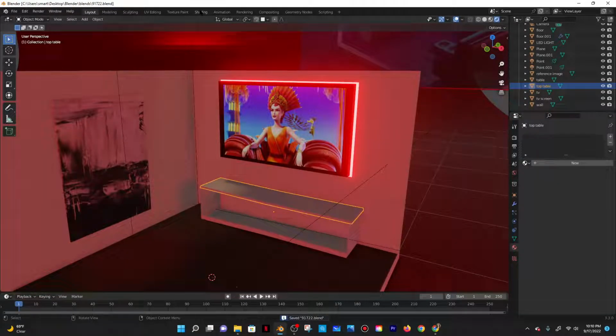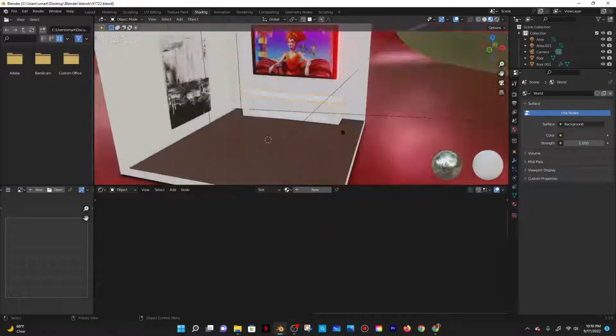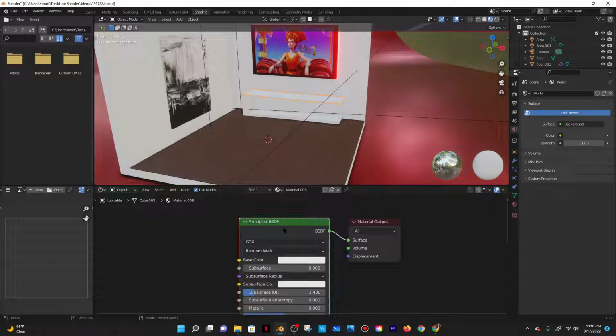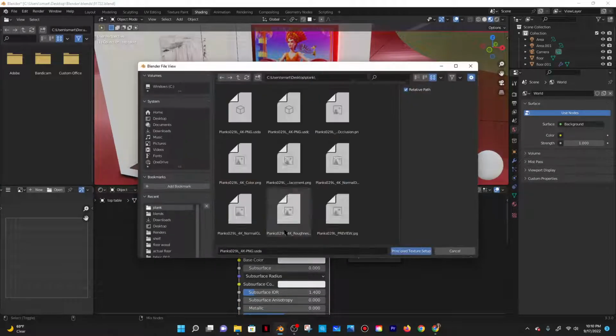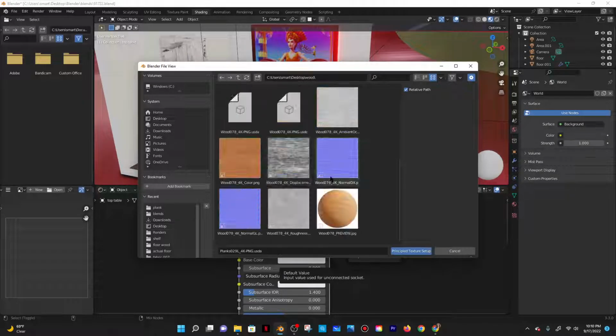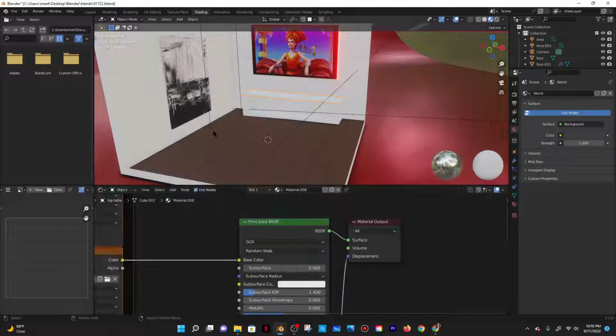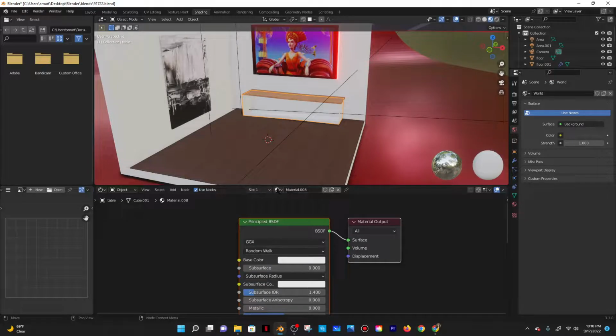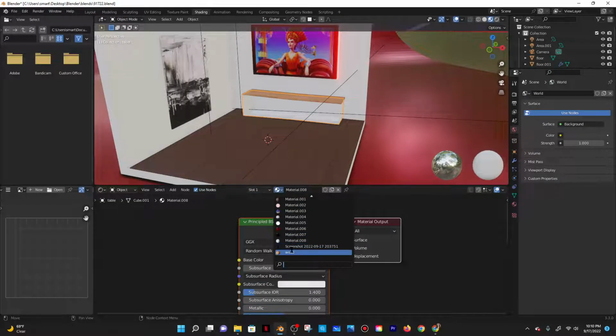So I'm gonna go to shading, and then I'll click on new, and then I'll click on the principled BSDF, and then do Control Shift T, and then go to desktop, and I don't even remember, was it wood? Yeah, select these, and then apply the principled texture setup, and then I'm going to just wait for it to happen. There we go, and then I'm gonna call it wood, and then I'll click on here and do new and just choose the wood material because I don't want to do it again.